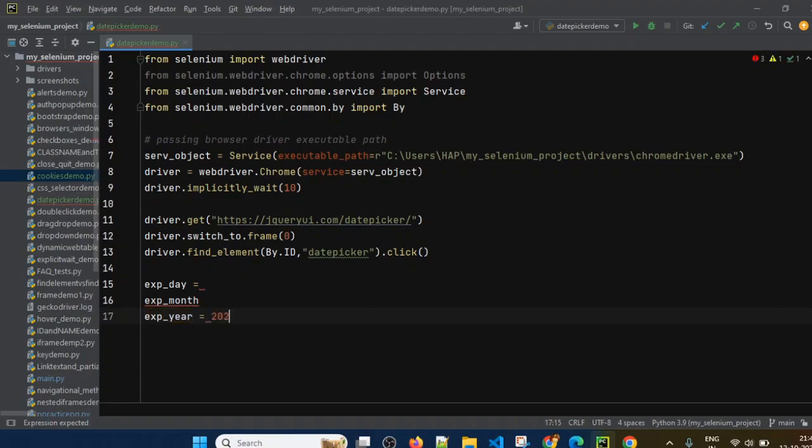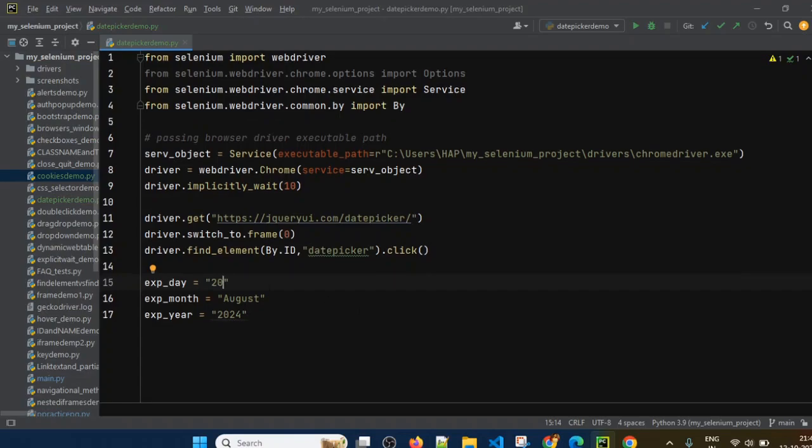So let's say I want to select 2024 as a year. I am taking it in string format, because whatever we select will be in string format. Expected month as, let's say, August, and expected day as 20. So 20 August 2024 is the date which I want to select.